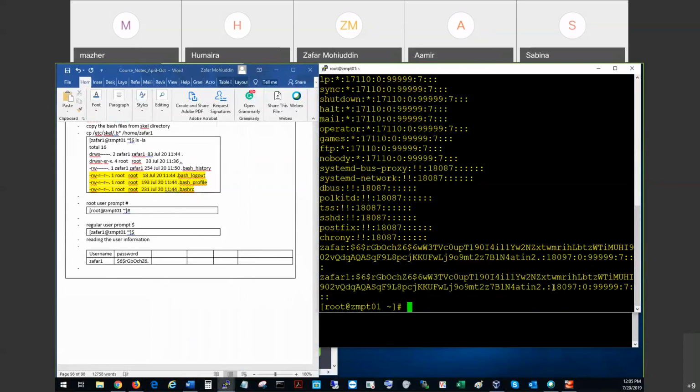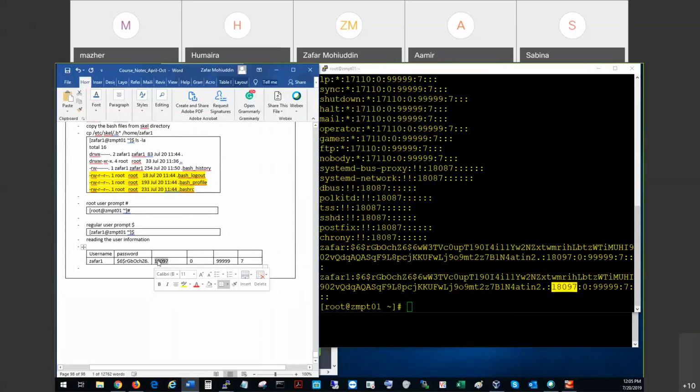And then you have this number here, 18097. I think I talked about this 18097 here, and the 0, and then 99999. So what is this? 18097. Okay, let's put it in Google and see what it tells us.